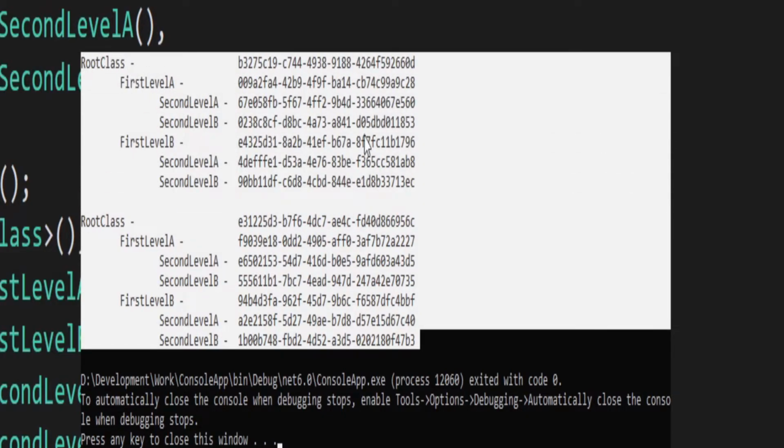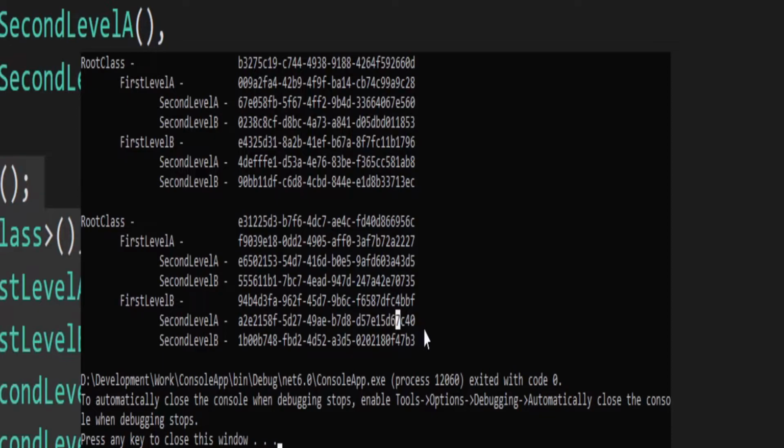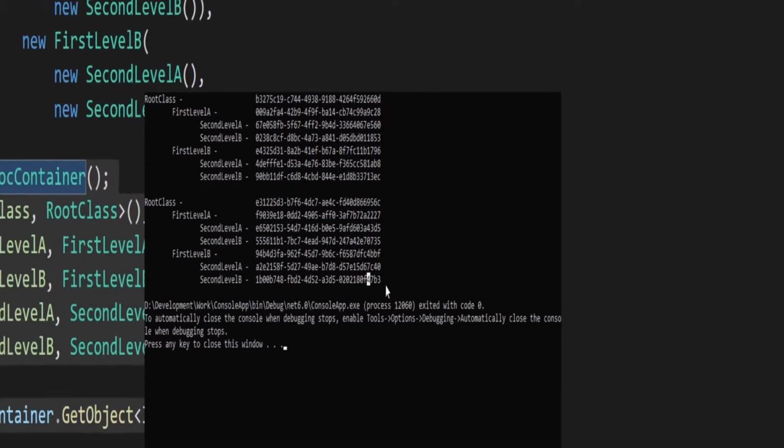Again, this first root class is the Pure Dependency Injection implementation I did up here, right here, and the second one is our IoC Container representation, which is right here. And both have unique GUIDs, and that all looks good. So I think we did this right.